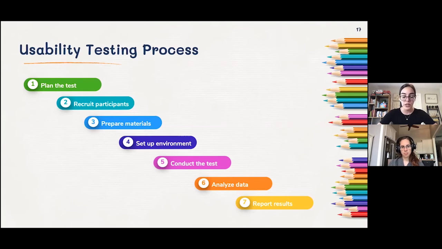Preparing materials is such an important part of this. So whether it be wireframes or prototypes, paper or digital, you're ideally going to want to have your materials a couple days in advance to make sure that your script, your materials, and your plan for context setting are all aligned.